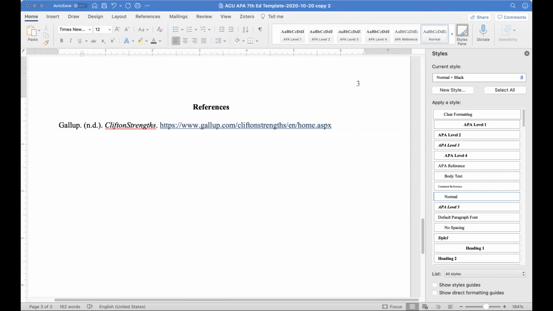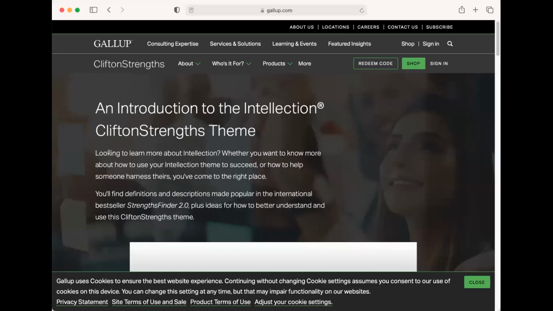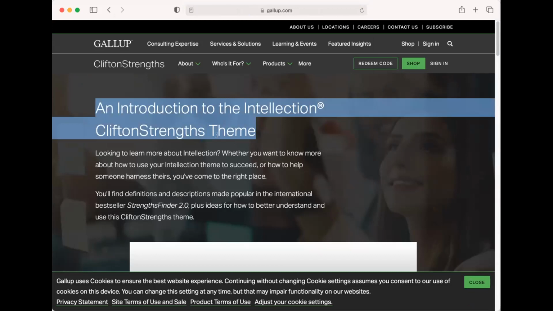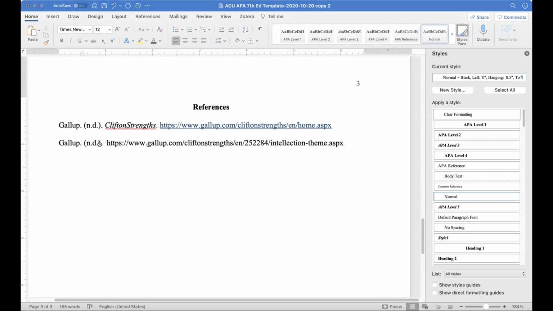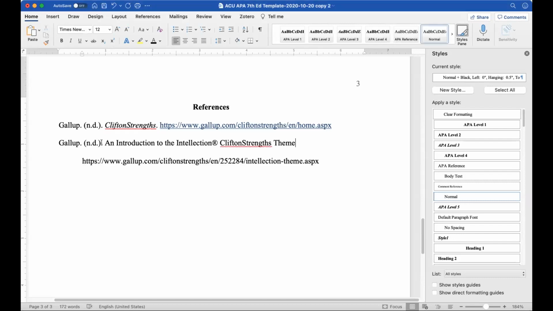Let's go back to our web browser. Let's say that I want to cite this page about the intellection theme or strength. They use the words interchangeably. Well, I'm going to need that link. I'm going to need the title here, and the rest should be pretty much the same. All right, so if we head back to the Word document, I'll go ahead and start out with Gallup. It's also going to be N period D period. And then I need the name here, and that's going to be an introduction to the Intellection Clifton Strengths theme.